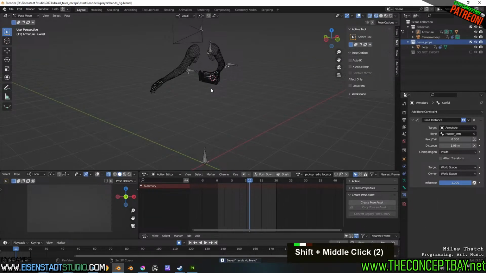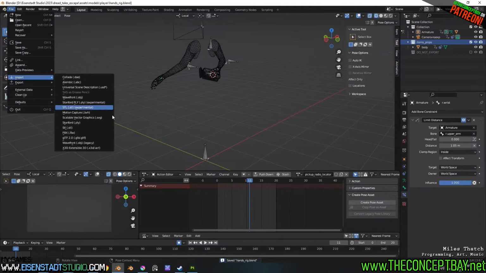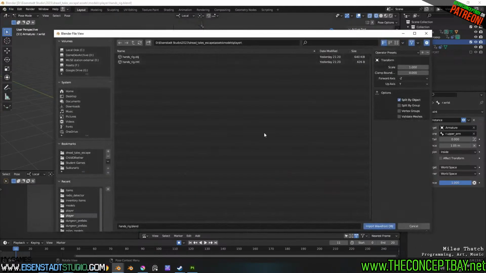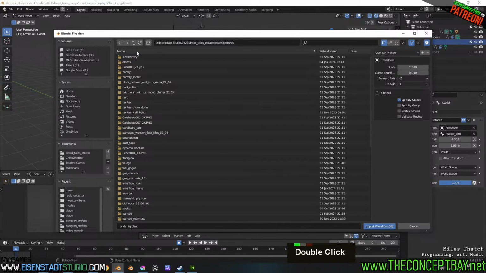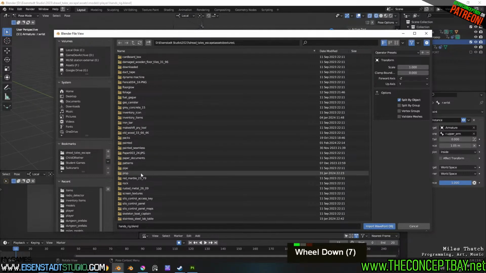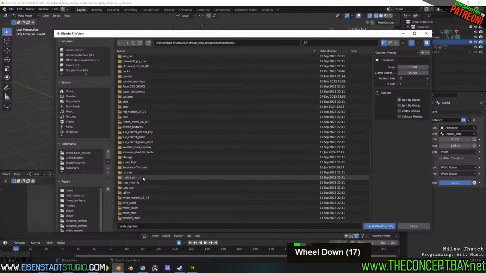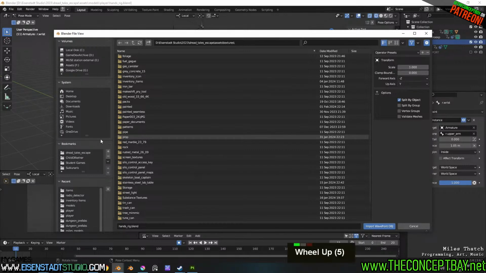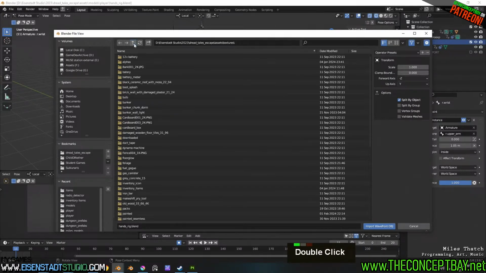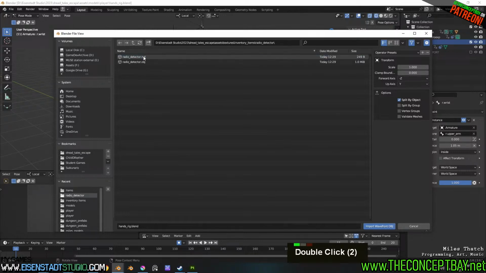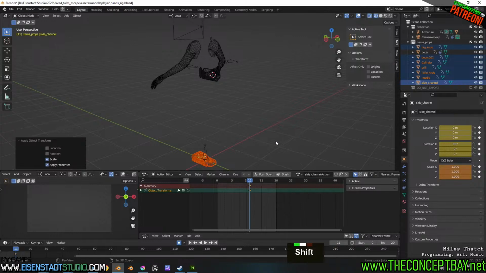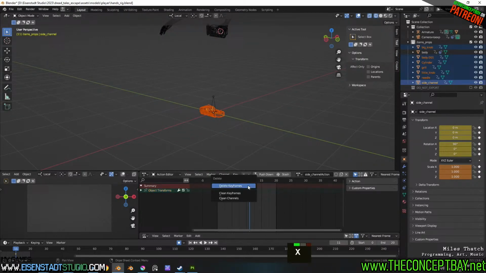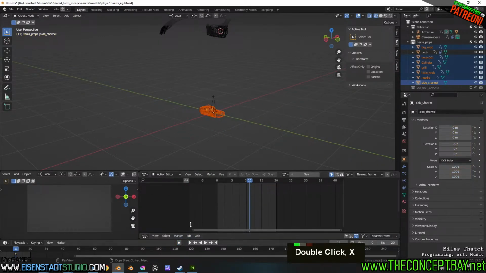Speaking of, I think I should append the texturing version. Let's see, assets, textures, inventory items. Nope, that's icons. Radio detector. There we go. Ooh, right. Apply scale. We don't want to be animating this though. Cool.